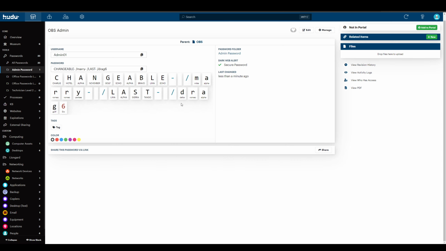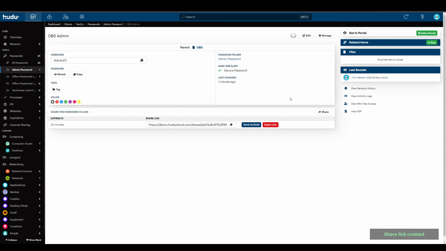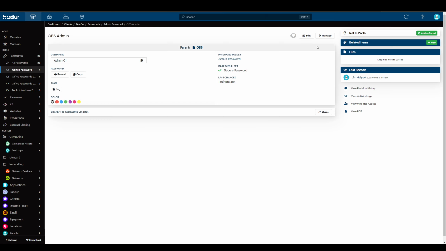So if we also want to share a password, we can click the share button. I can determine how long until it expires. I can add a custom message, include username or expire. I'll hit create link. Now, if I decide that I want to expire the link early, I can do so. And now this password is no longer accessible. We also have the option to make sure that the password has not been found on the dark web, and that it's not been duplicated anywhere else. We can see who last revealed it.